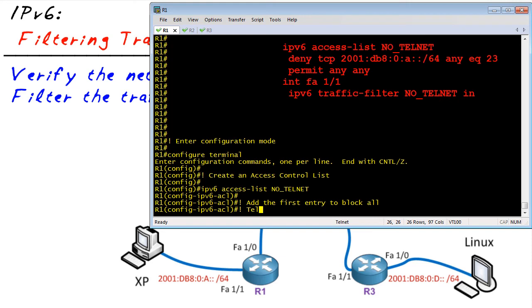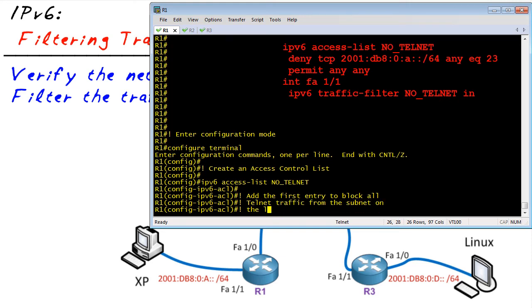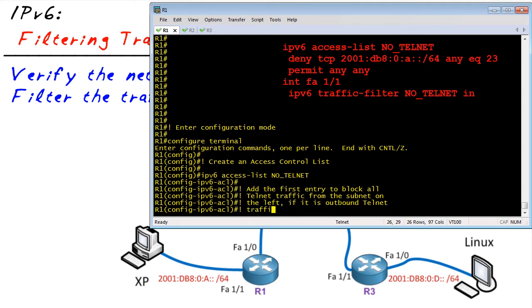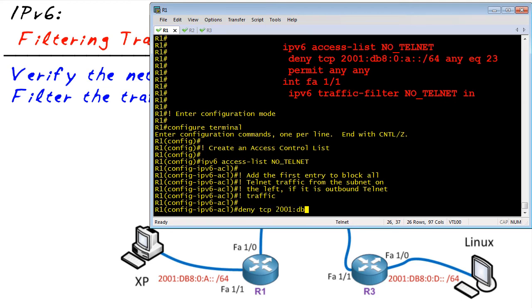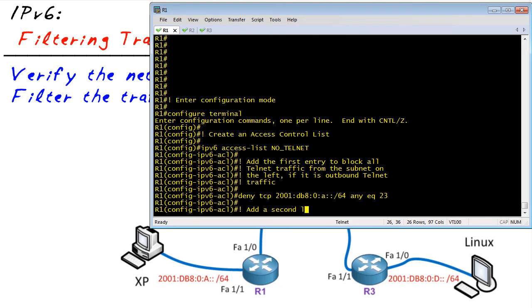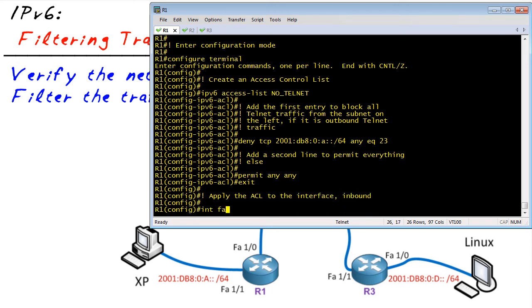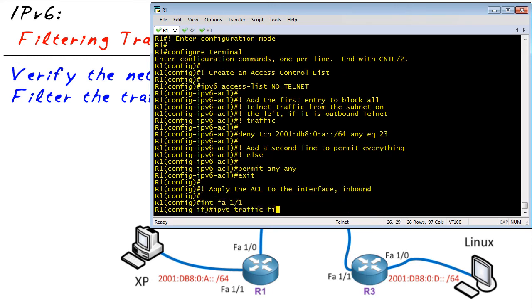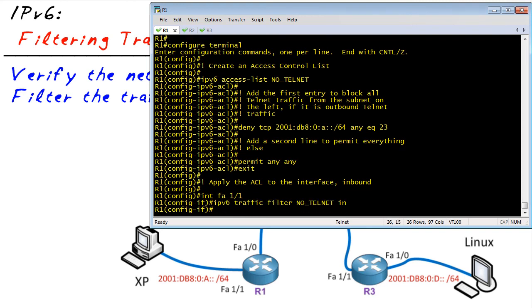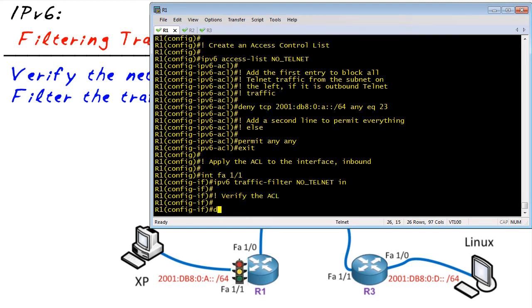The first one is going to say deny TCP traffic if it's sourced from the subnet and it's destined for any IP address if the destination port is equal to port 23, which is the well-known destination port for our good friend Telnet. Now, the second thing we're going to do is permit everything else, and then we're going to apply this to the actual interface. So we go to interface configuration for FA1/1, and we use the command ipv6 traffic filter, the name of the ACL, and the keyword in to say we want to filter and match on everything that's trying to come in.